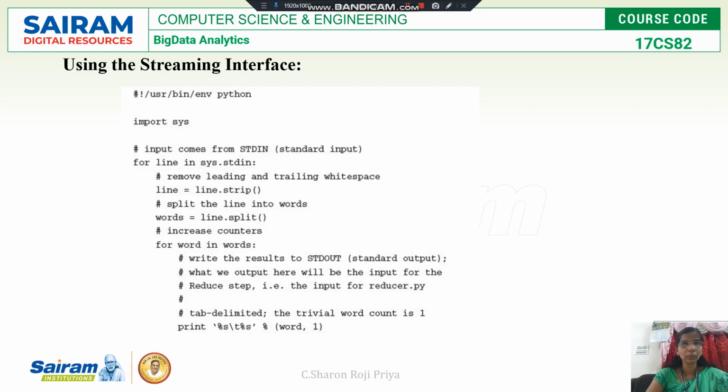So the streaming interface enables developers or programmers to write the mapper and the reducer script in any other programming language. It is not necessary to write only in Java. I can write in any language like Python, Perl, Ruby. What is the condition? It should be able to read and write into the standard input and output.